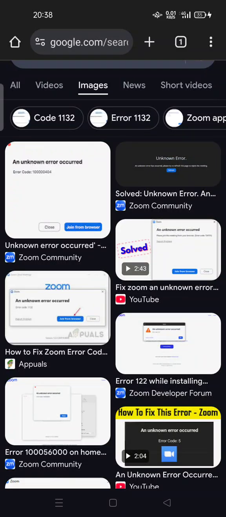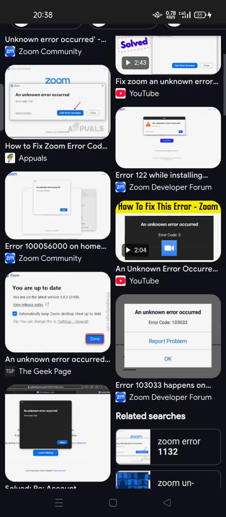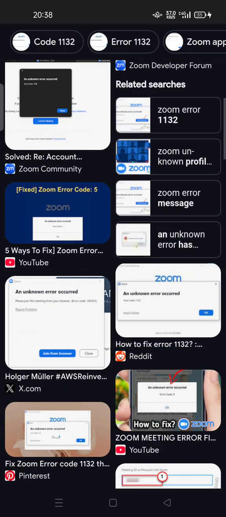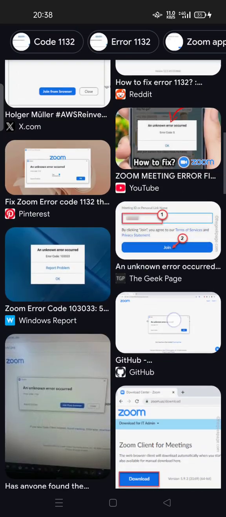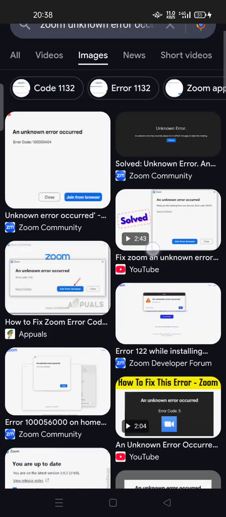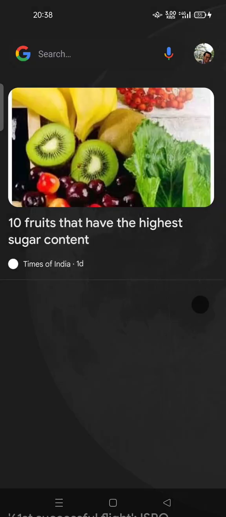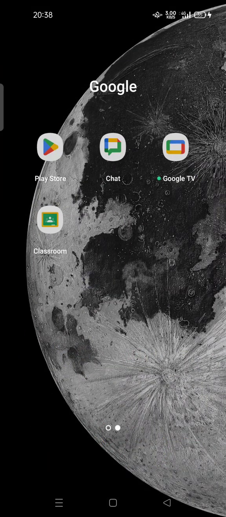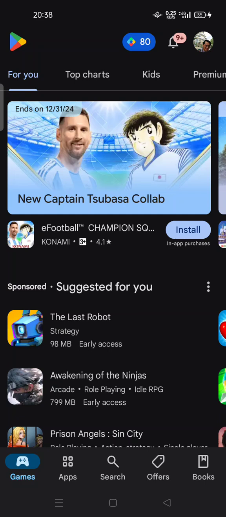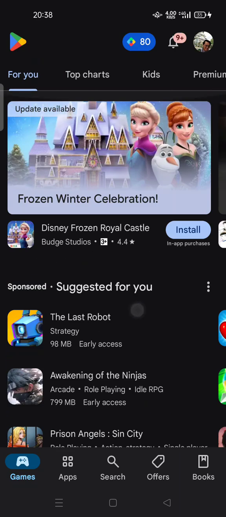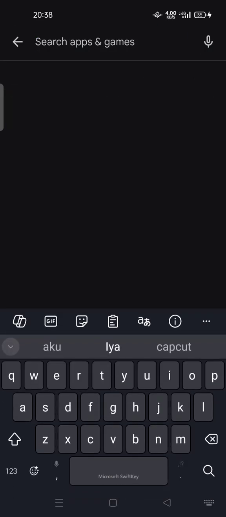Today I'm going to show you how you can fix Zoom unknown error on your Android phone. So this is the Zoom Workplace mobile version. So here if you got an error like error code something or unknown error occurred on your Zoom meeting mobile version, you can try to make sure your internet connection is in a good condition. There is no error. So after that, make sure your Zoom Workplace is up to date.